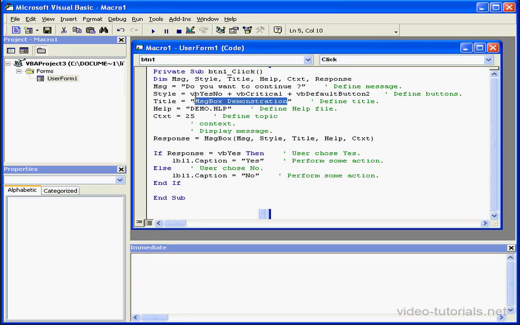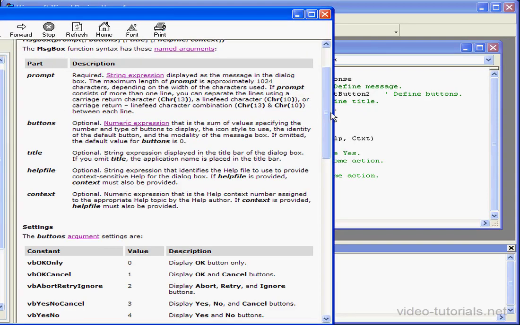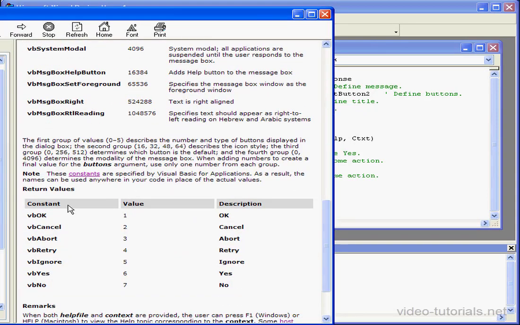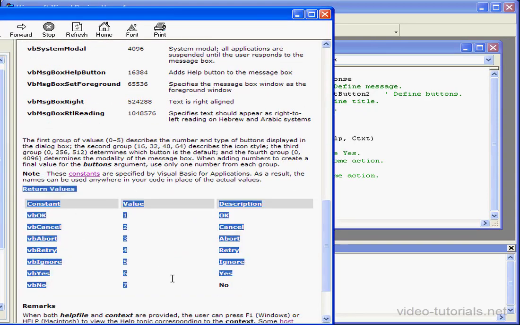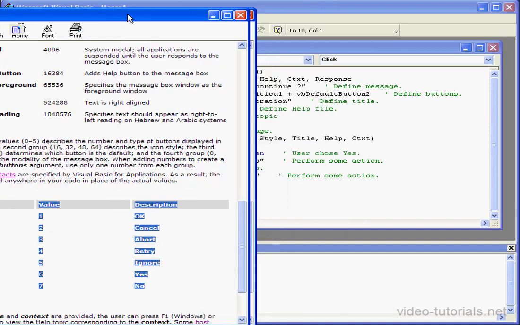Next we've got the title argument. Here's the information to display in the title bar. After this, we've got the help file and the help file contents. The return value of the MsgBox function will be stored in the response variable. Here we see the return value examples.